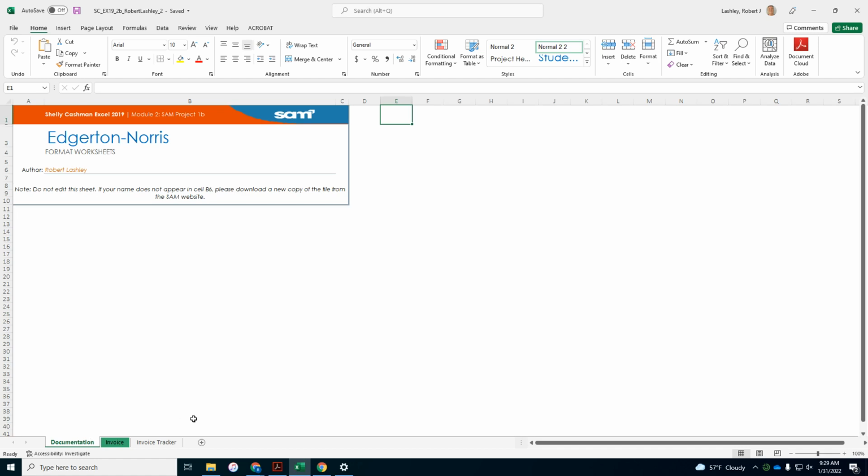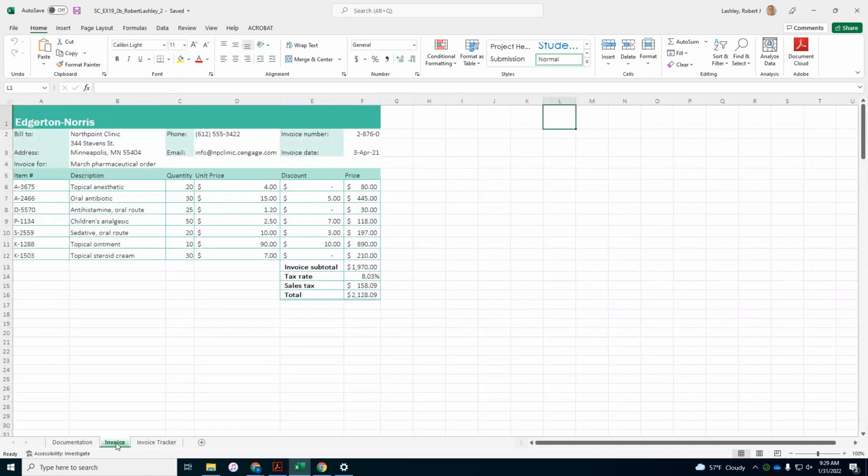So it says go to the invoice worksheet. You're going to change the name of the worksheet tab to current invoice. So we're going to right click the invoice, rename, change it to current invoice. In the middle, align the contents of cell A1 to improve the appearance of the worksheet title. So cell A1, click on it, and then we're going to middle align it. Don't get confused between center and middle align. Middle align is up and down. Center is left and right.